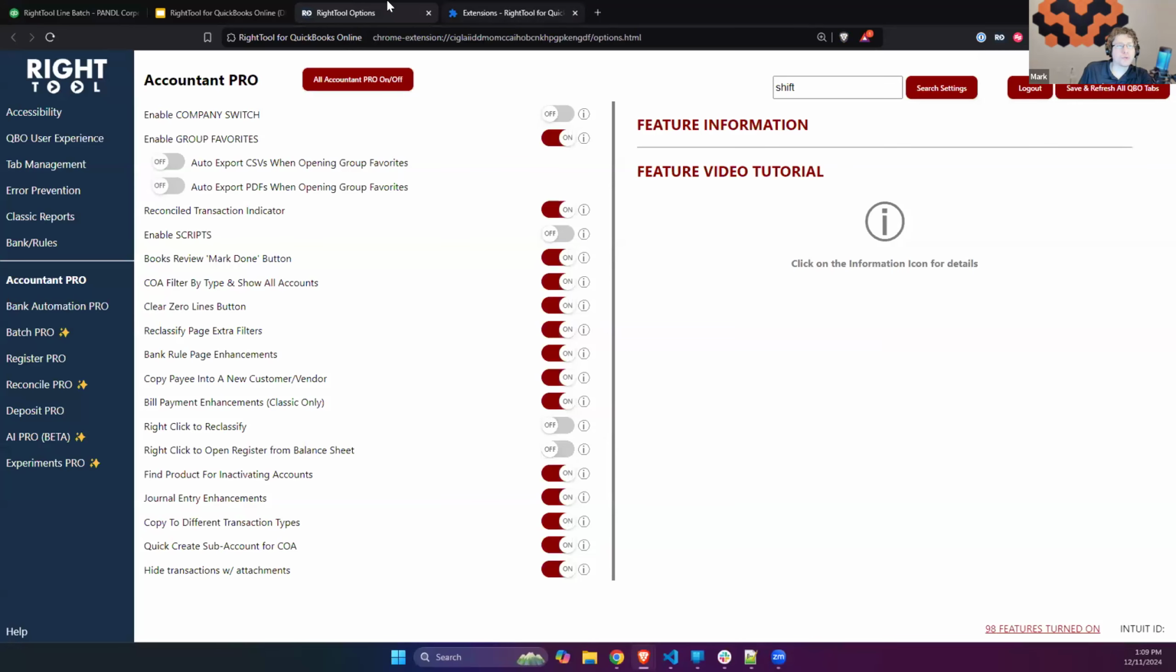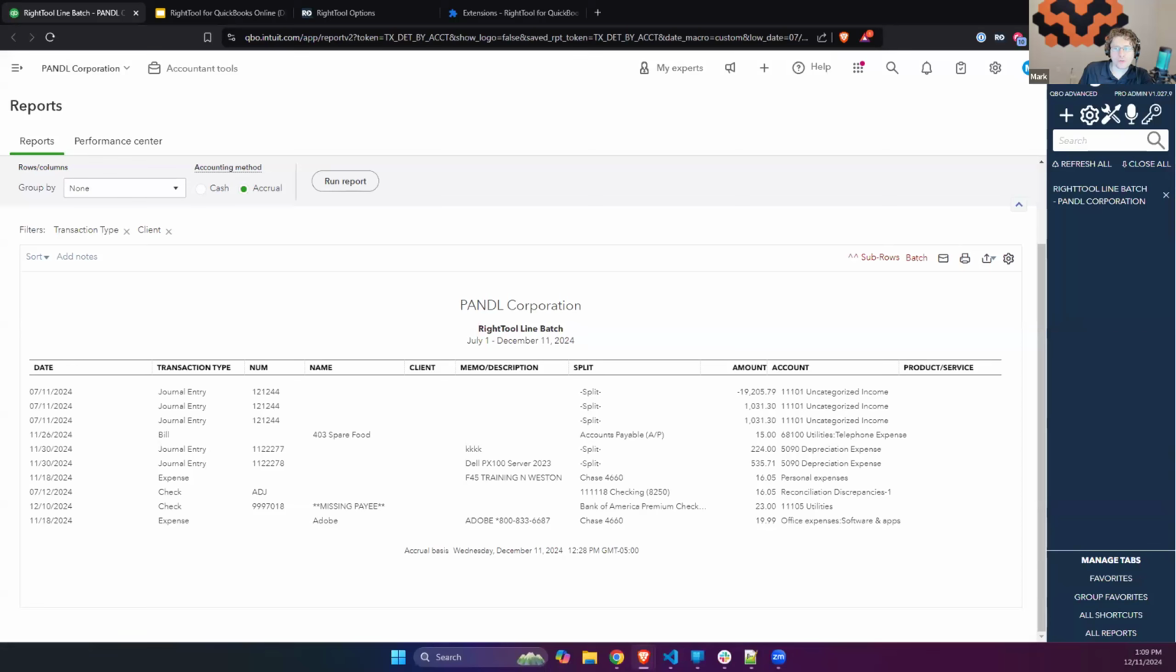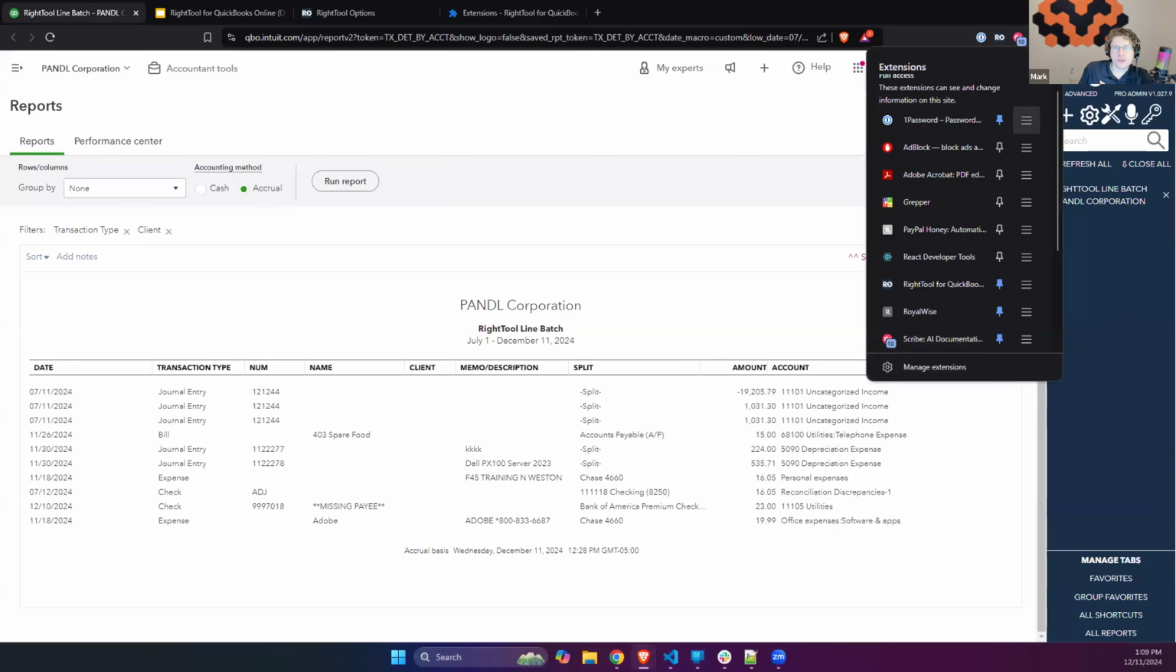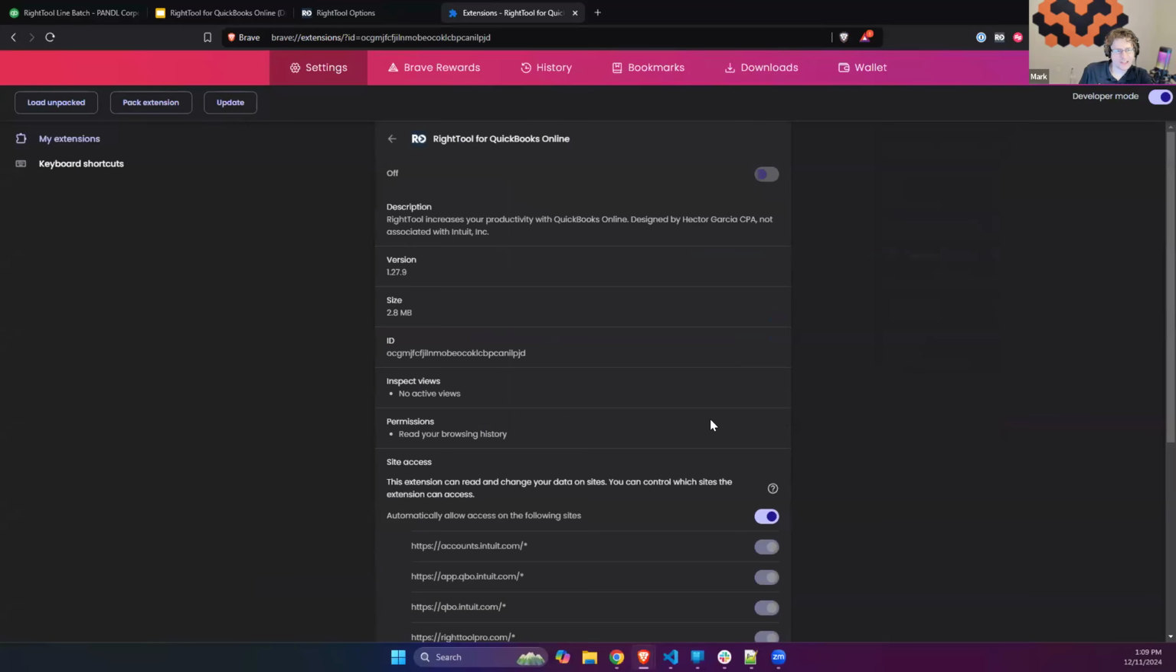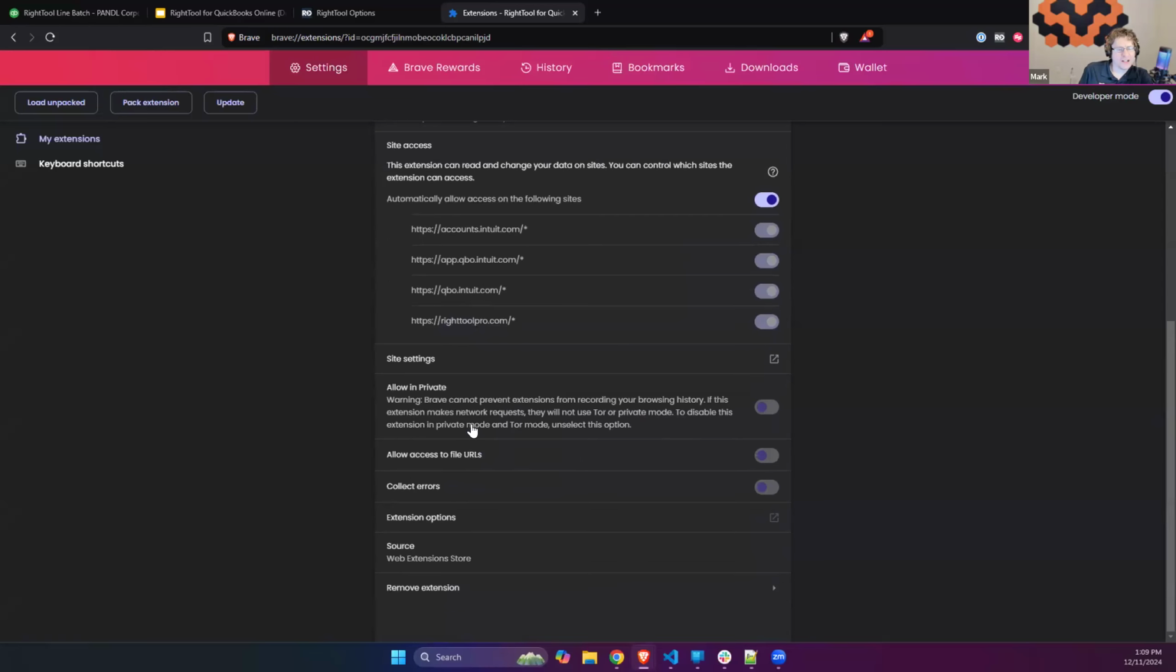In order to enable RightTool in incognito, you go to the puzzle icon up top and click manage extensions, and then click on details for RightTool. Inside of here, there is a thing that'll say allow in incognito. I'm in Brave, so what it's called here is allow in private. Just turn that on, and then wham bam, you can now have RightTool enabled whenever you're using the incognito version of Chrome or Brave or Edge.